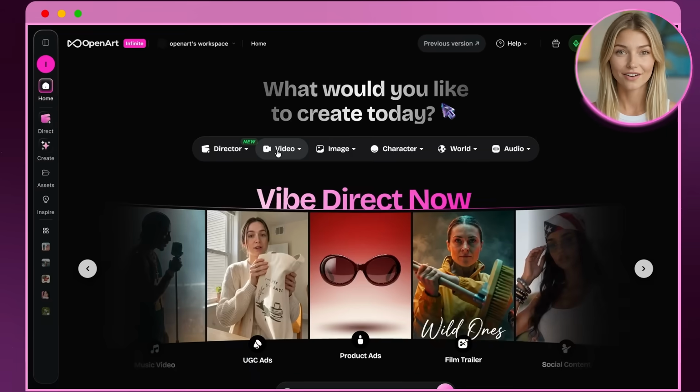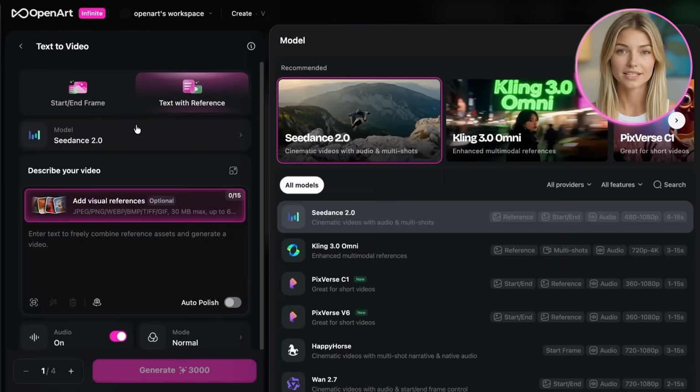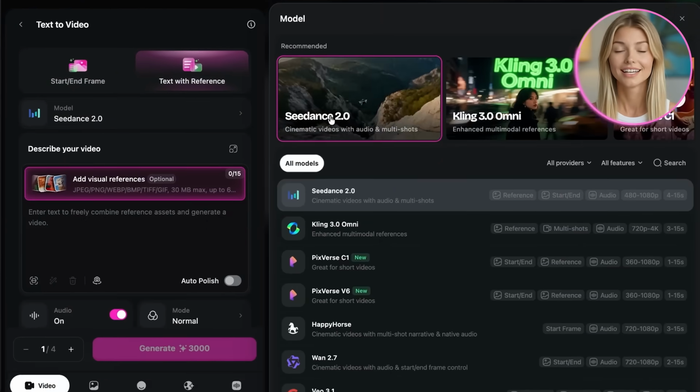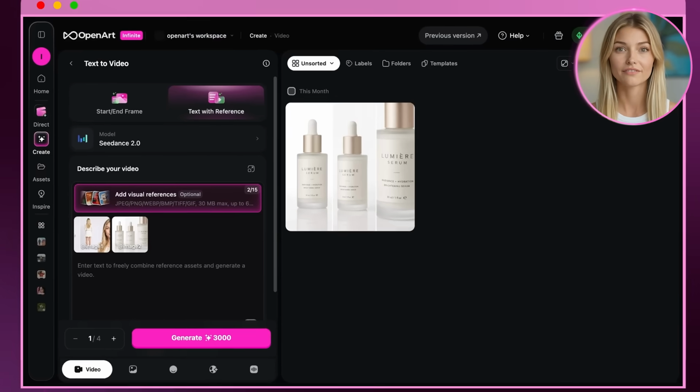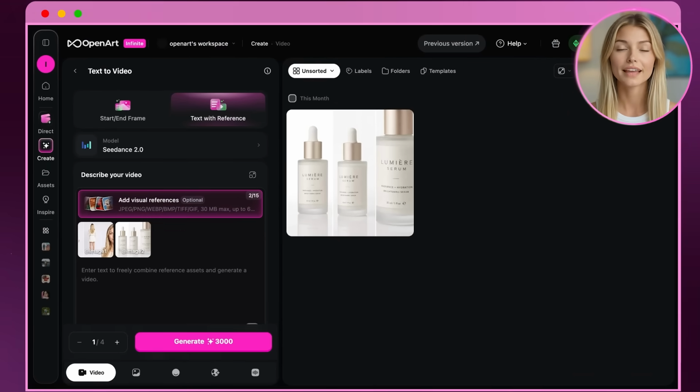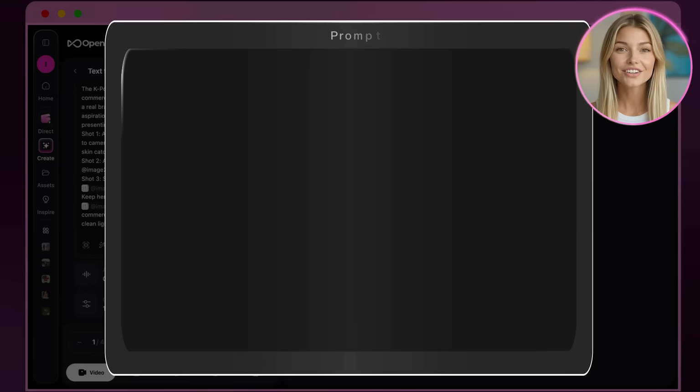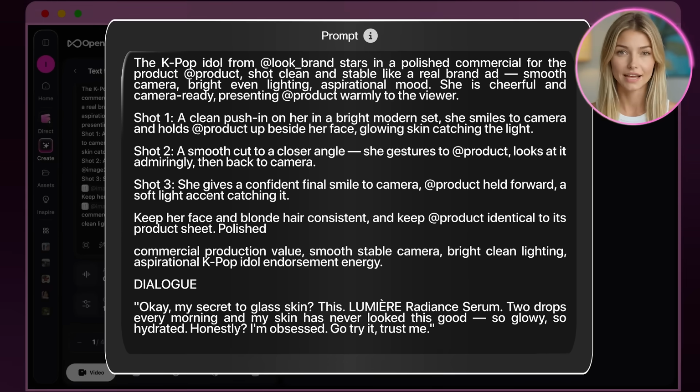Now for the ad itself, I'll head back into the video workspace with Seedance 2 still selected, switch the aspect ratio to 16:9 since a commercial is shot widescreen, and this time I'll reference two things: my brand look and the product I just made. And the key here is keeping the camera smooth and stable, the complete opposite of the shaky fan footage, because a real brand ad is supposed to look professionally shot. Seedance can handle the talking too, so I'll write myself a quick line: let's generate.